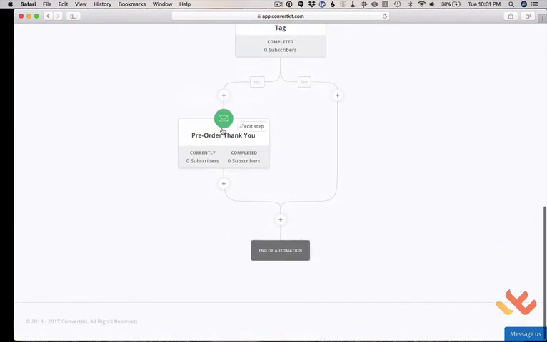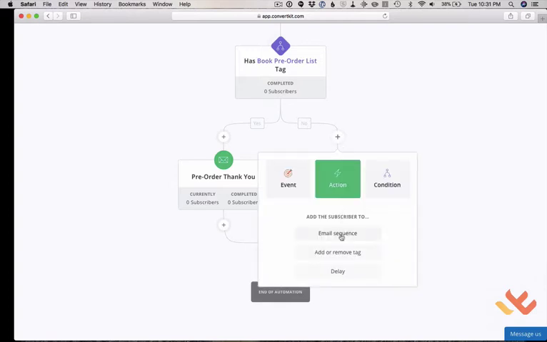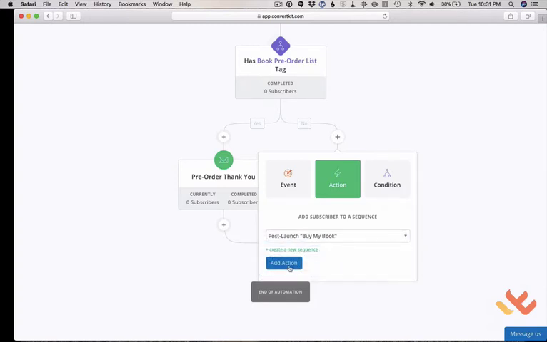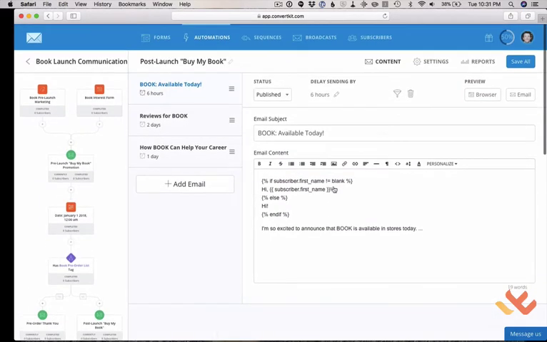And we'll go back down here. So that's how I'm following up with the people who did pre-order my book. Now let's talk about the people who did not pre-order my book. These are the people who do not have the pre-order tag. I'm going to click here and I am going to send them a different email sequence. And I called this sequence here my post-launch buy my book sequence. Hit action there and I'll click on this and look at my sequence.